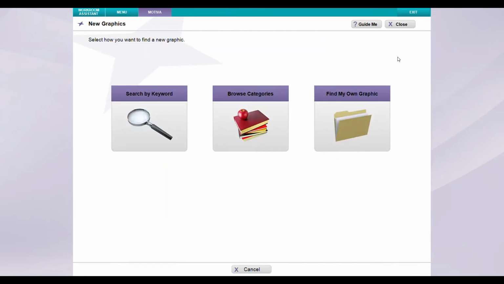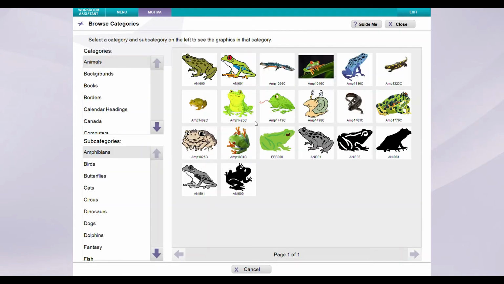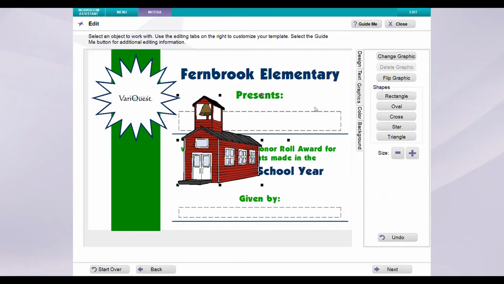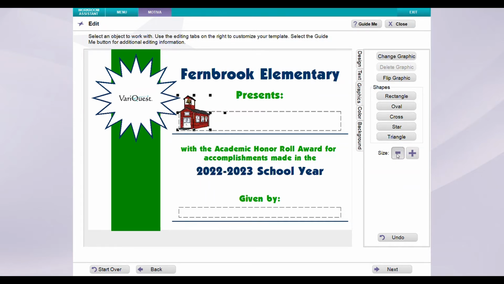In this case, though, I am going to search for a graphic already within the software. You will find, just like our templates, our graphics are sorted in categories and in subcategories, so it makes it much easier to find the graphic that you'd like. I'm clicking on Education, and I'm going to then take a peek at the graphics here within the VariQuest software. When I see the graphic I want, I just simply click on it and it positions it right onto my template. I can resize it then and drag it to where I want it to go on my template. You can bring in simple shapes as well.